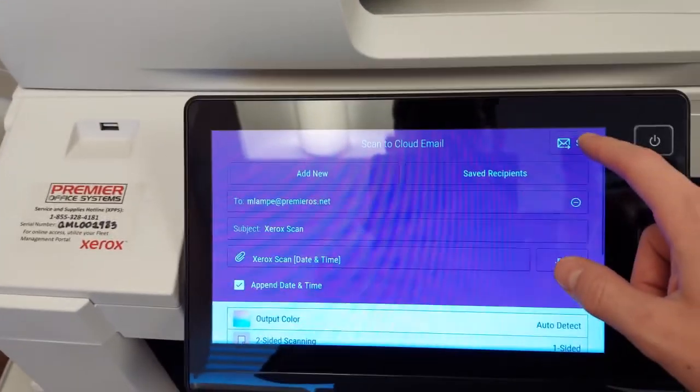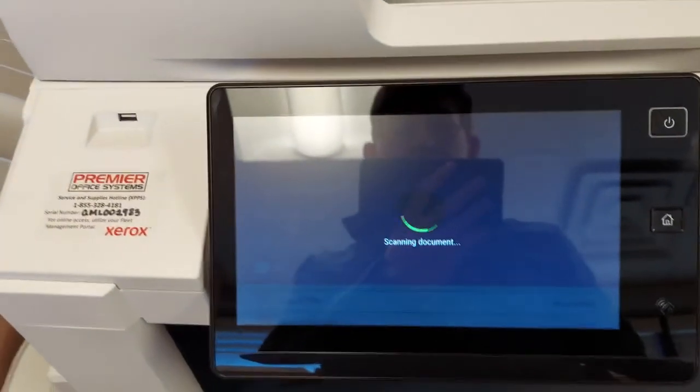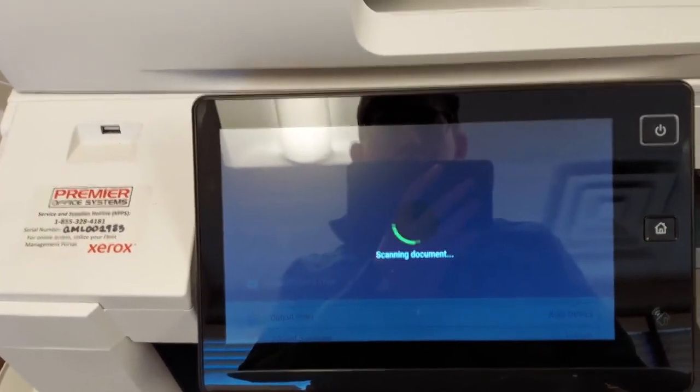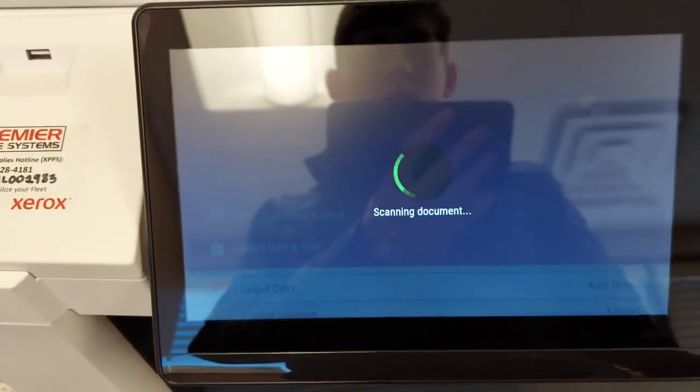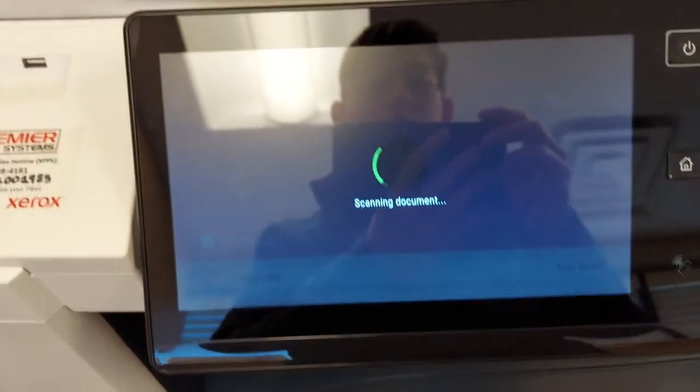Then when you're ready to scan your document, put your paper under the glass or in the document handler and hit the send icon in the top right hand corner. Then the machine will scan it, and you should see a scan complete.